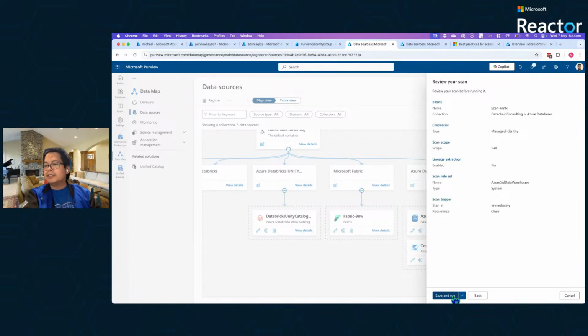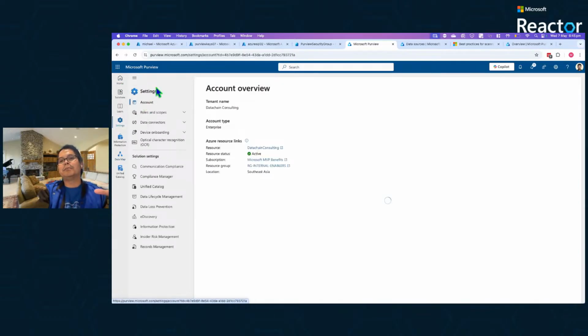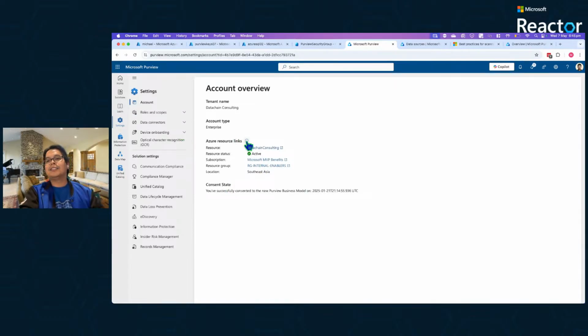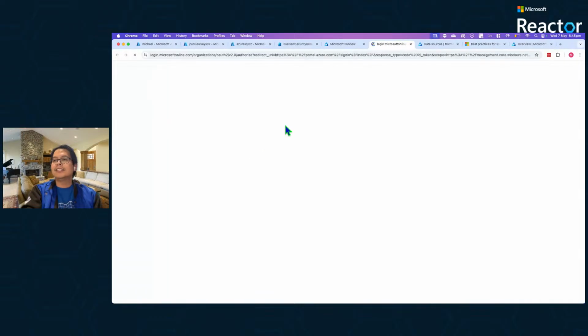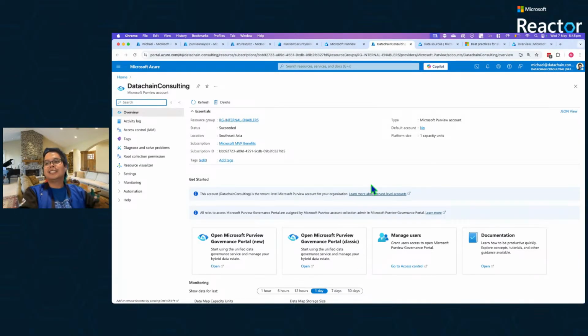So I'll choose once for now, but you might be thinking, if this is recurring, MJ, what's the cost implication of this? How do you actually run this, or where do you run this? The answer is very straightforward. While that's running, when you go to the settings page of Purview, you would see this particular resource link. This is the part where you can link this particular resource. If I go here, this resource is, think of it like, the capacity that's capable of running your Purview. So this is one capacity unit.